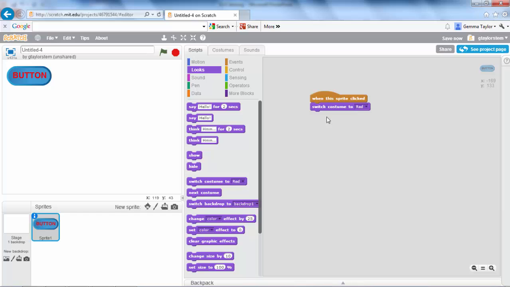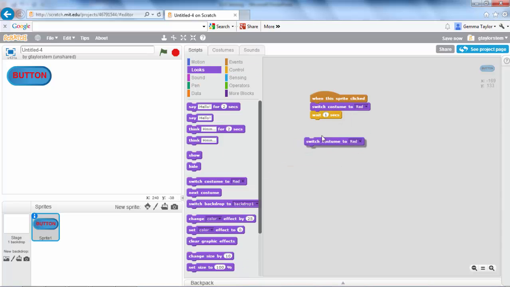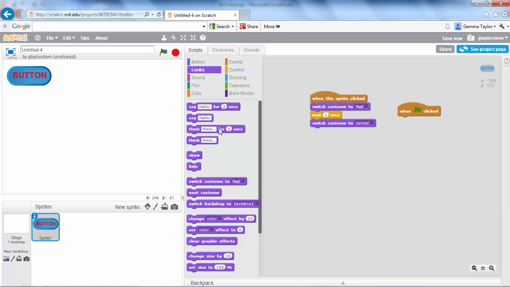Fantastic. What I'd like is for this button sprite to have a reset, so it goes back after a second. So I'm going to have a wait block here, go back to look, and we're going to switch the costume back to normal. So let's run that. But when I run it, it seems to be red. So I need a bit of code that when the program starts, tells that button to always go back to that starting image.